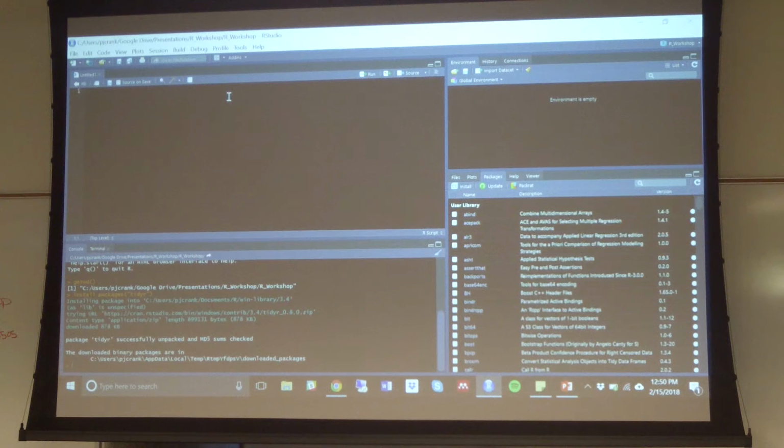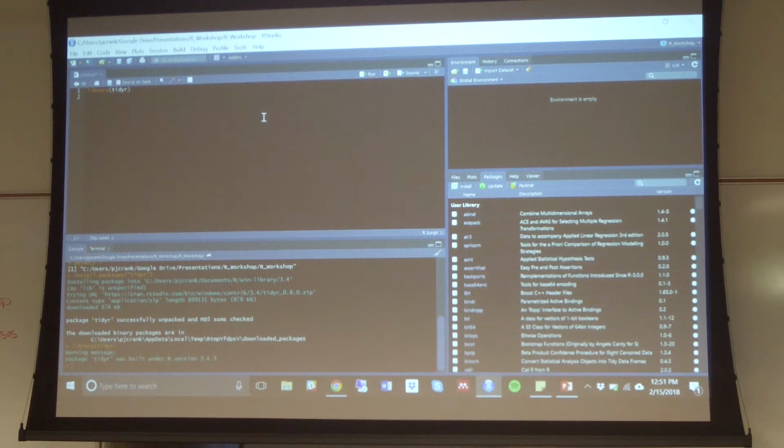So what I'm going to do is quickly go through and pull in tidyr. You would type in library, open parentheses, tidyr, close parentheses. And then to have this run, since you're in the script, you can either highlight it and then go up and hit run, or you can just hit Control Enter and it will automatically run it for you.